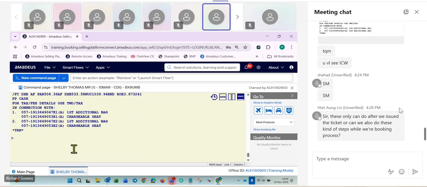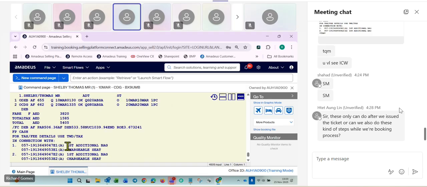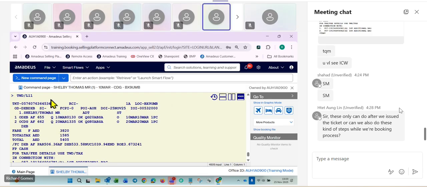Okay, so you guys can try this also. Sir, what is the last code? To see this associated, EWD slash Lima 11. Just like you open the ticket, no?